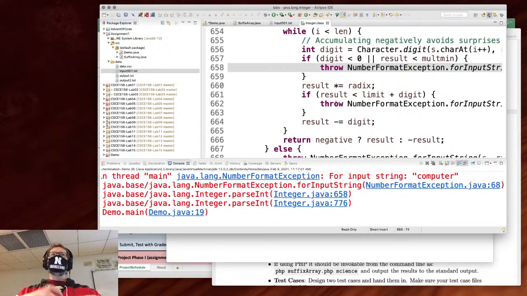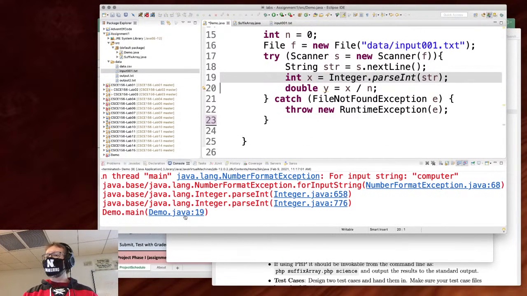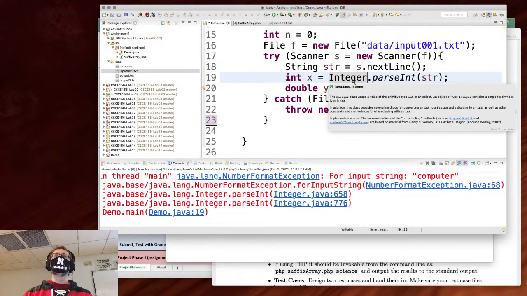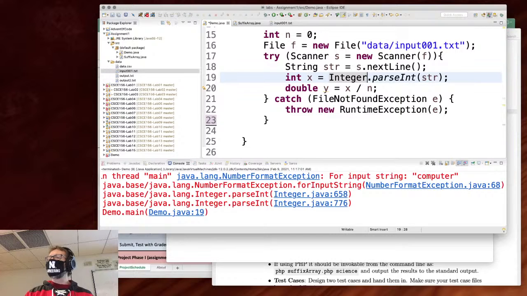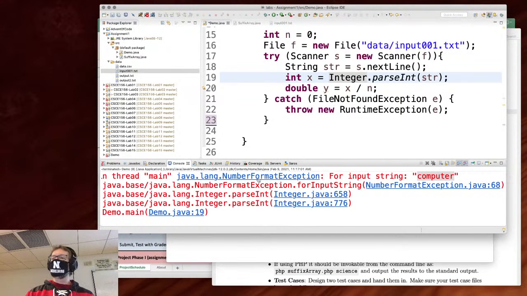You can rip open the Integer class up here and start looking at the internals of the built-in classes in Java, right? You can also look. But generally, you want to limit your scope of attention to your own code. So, like line 19 right here, right? By clicking that, it takes me right to the line number. And what's the problem? Well, "computer" is not a number, so a number format exception was thrown.